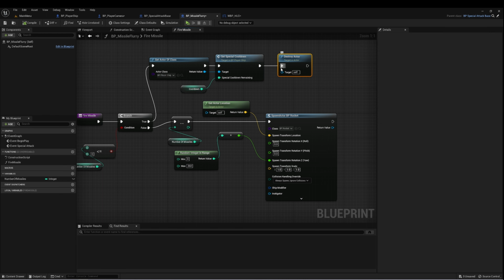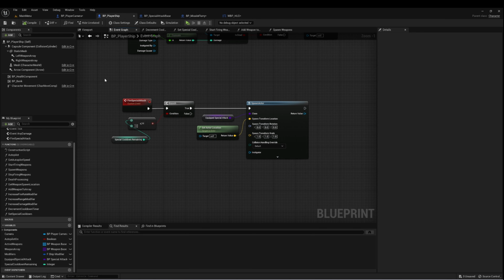And the last thing, as I said again, we want to make sure that we're destroying this actor after the special ability has been triggered.